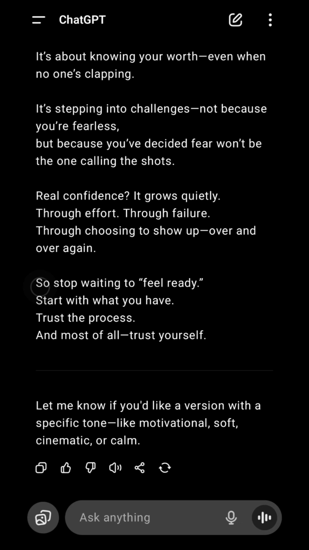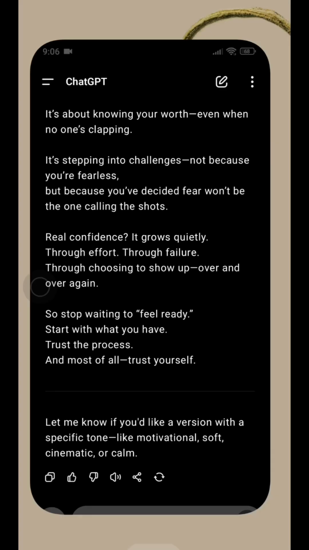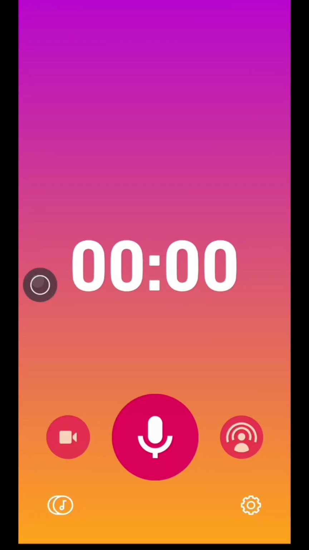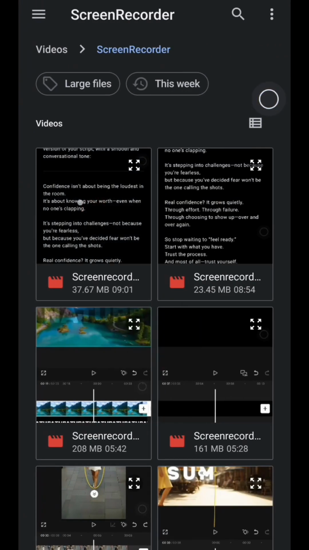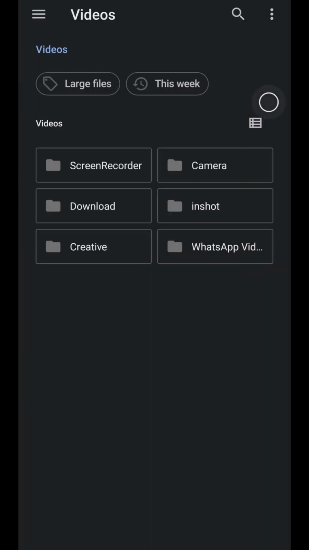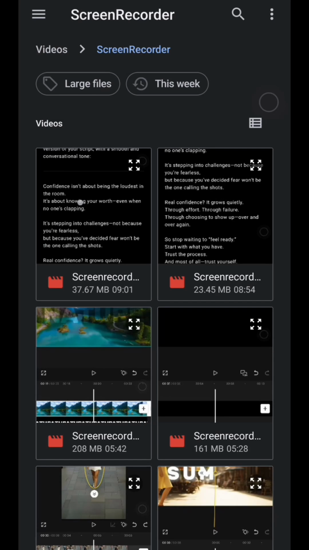And once you have recorded the voice, you can edit the audio using any audio editing app. For example, Dolby On. And here's how. Just open the app and tap on this icon, and then tap import. Choose videos. Then import your screen recording.